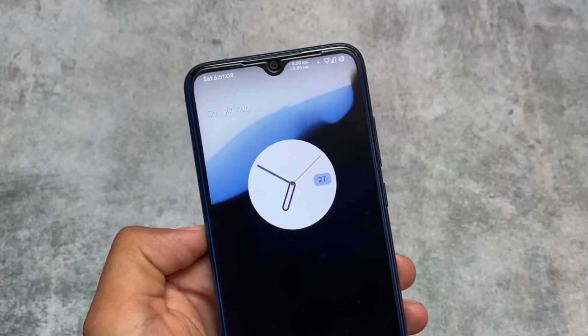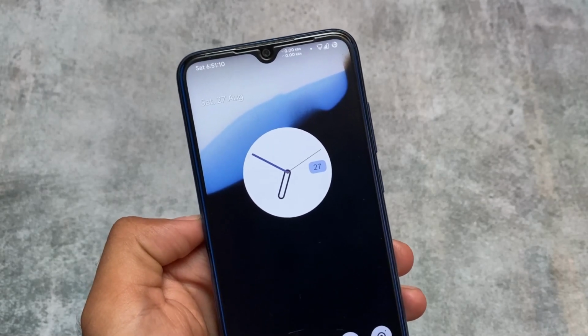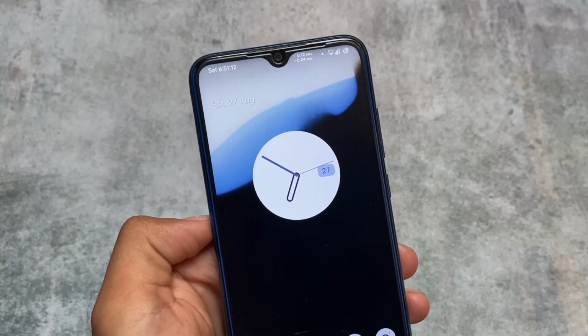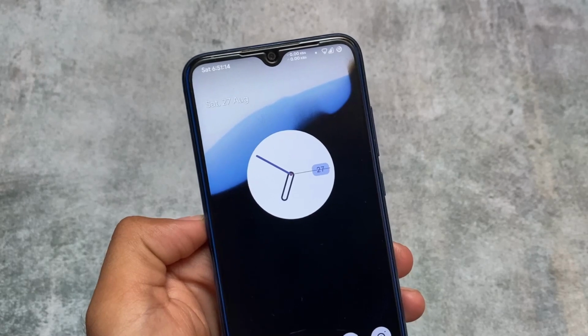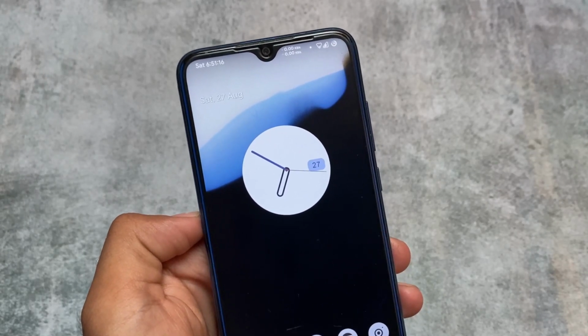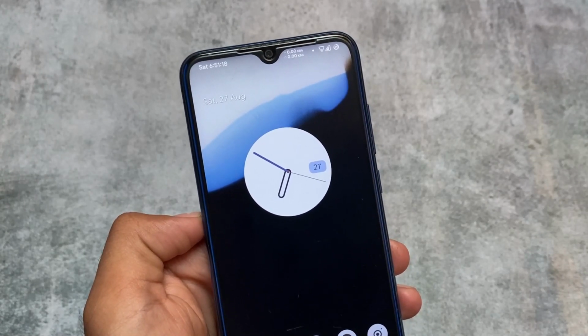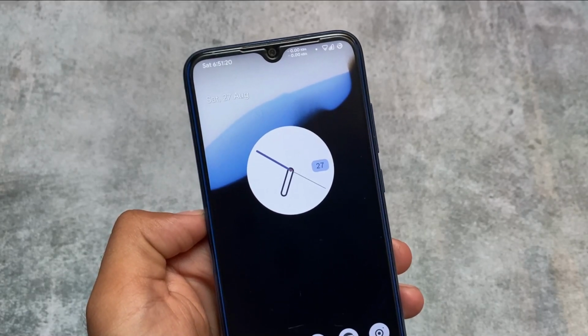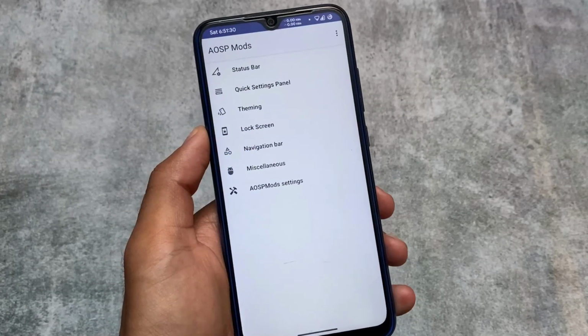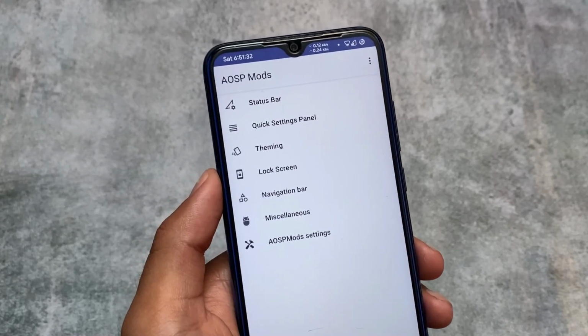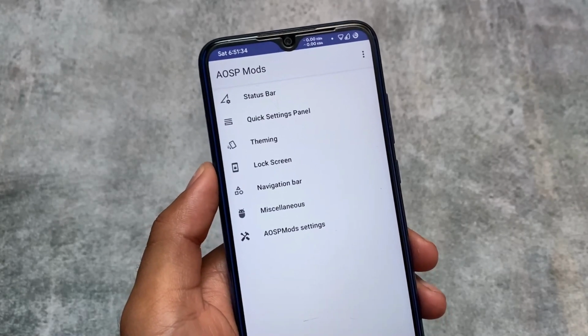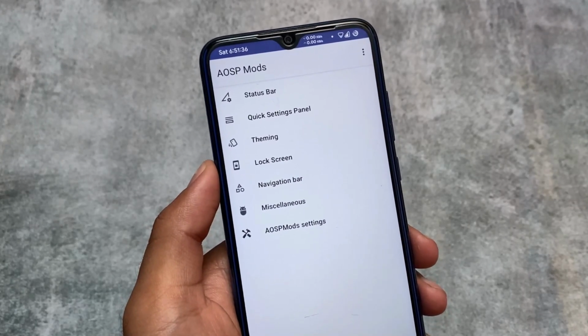Another thing, if you're able to notice at my status bar, as you can see the seconds are enabled in the clock, even the day option is available. We have a network traffic monitor. I haven't installed any third-party app, and alongside that, I also applied some custom icon packs in my status bar.